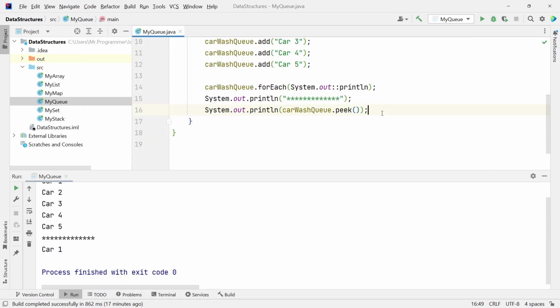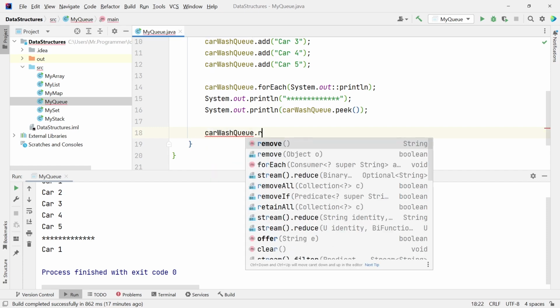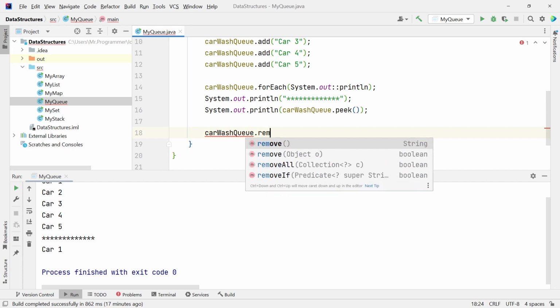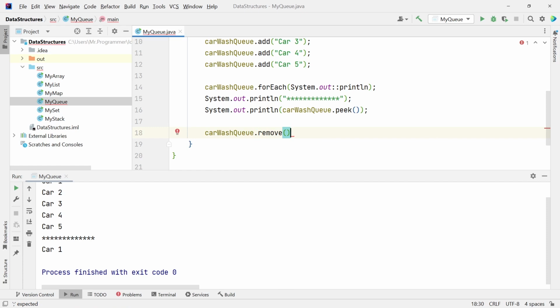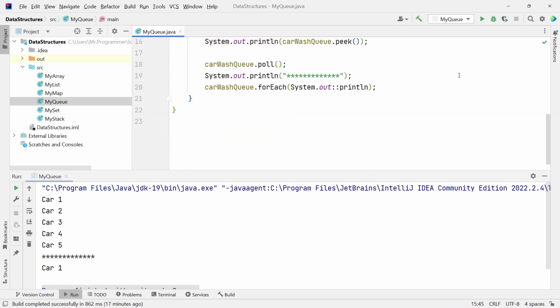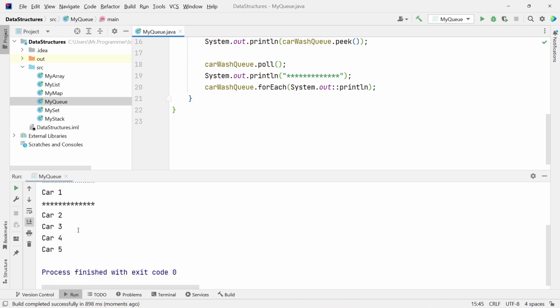So let's do that. To remove an element from a queue, we have two methods. We have remove, and we have poll. Now the difference between poll and remove is if the queue is empty, the remove method is going to throw an exception, and poll will just return null. So let's use poll. And let's print out our queue again. Now we're going to have 4 cars in our queue. So after I run this, all right, there you go. Car 1 was removed from the queue, and we have 4 cars left over.